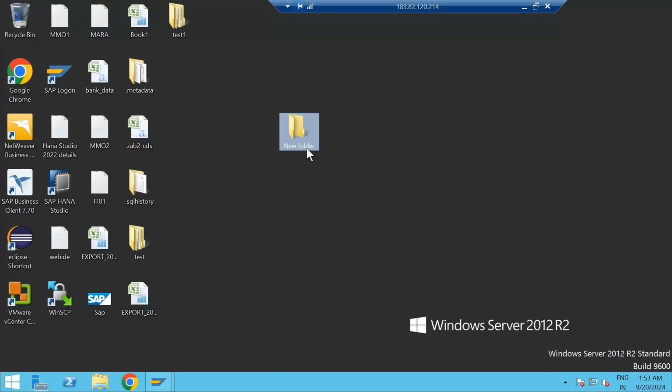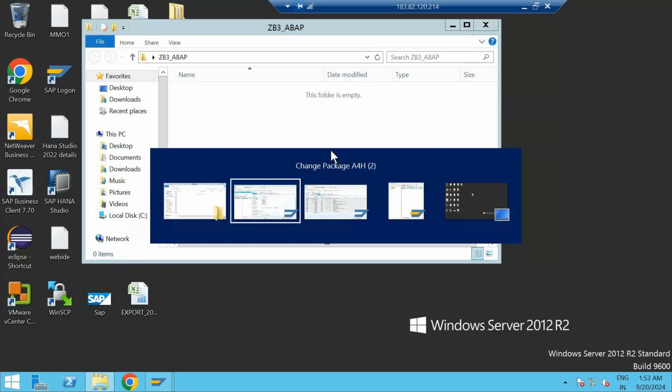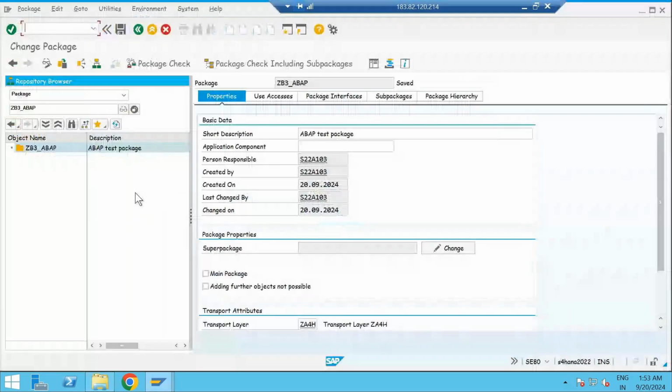If I change this to ZB3, this is my package now. So this is my folder or this is my package. In my folder, do I have anything? Nothing, empty. So similar to this, the package is also empty. I only created the folder, but nothing is there inside it. Okay, it's an empty folder.